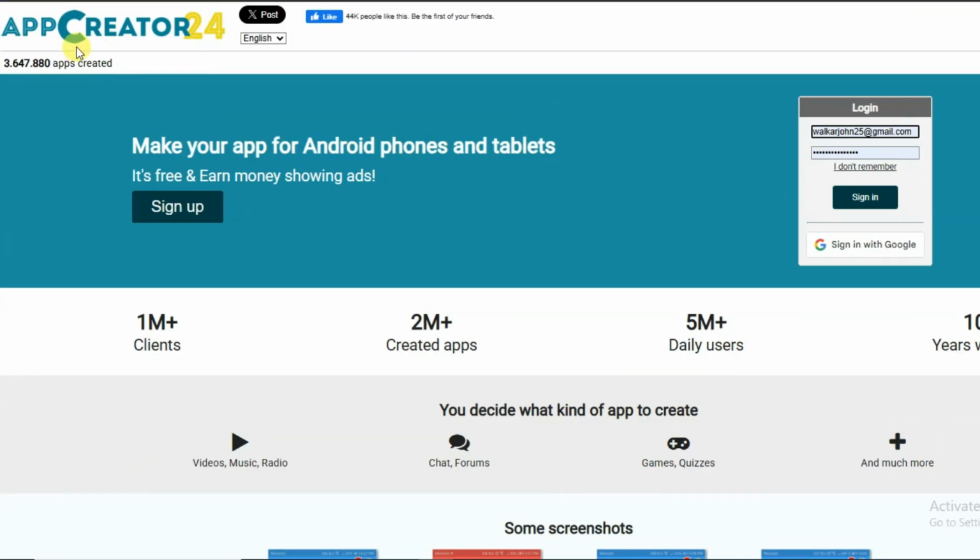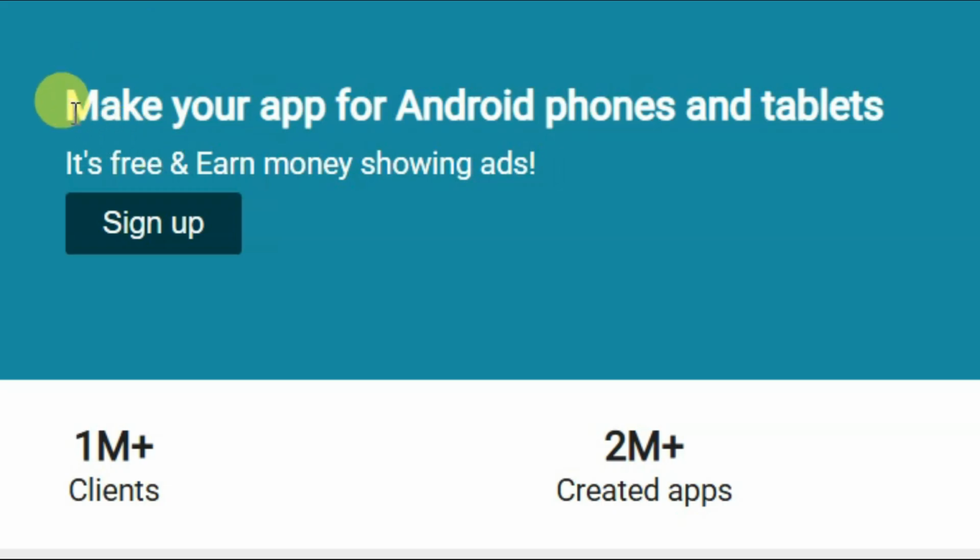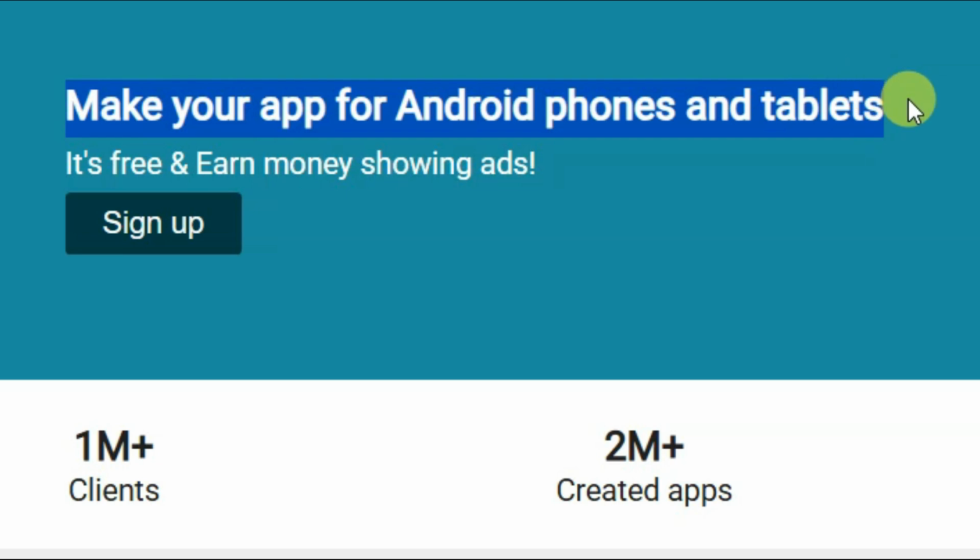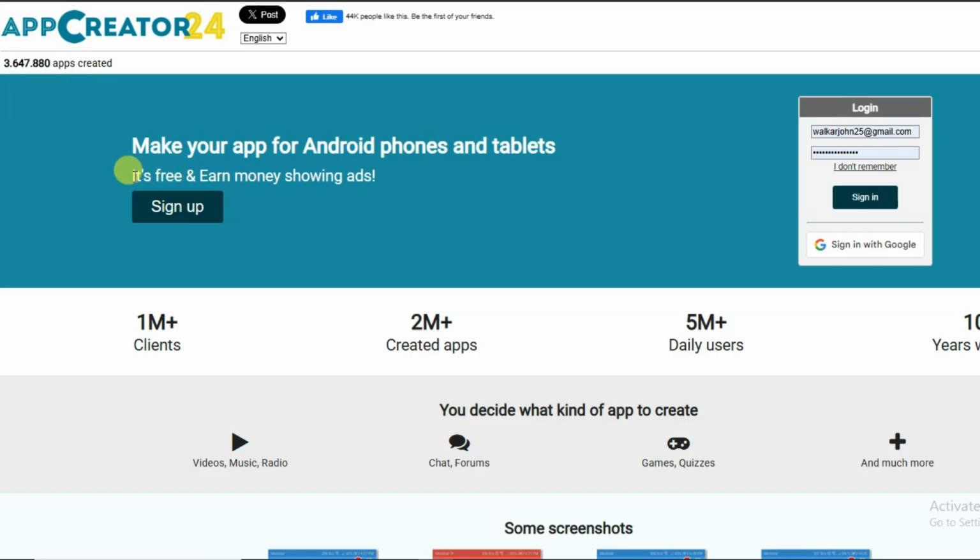You can go on Thunkable platform. Guys, this is the best platform to make your app for Android phones and tablets. It's free. You can make an app and you can earn money by showing ads. Here you can see this platform has more than 1 million clients.